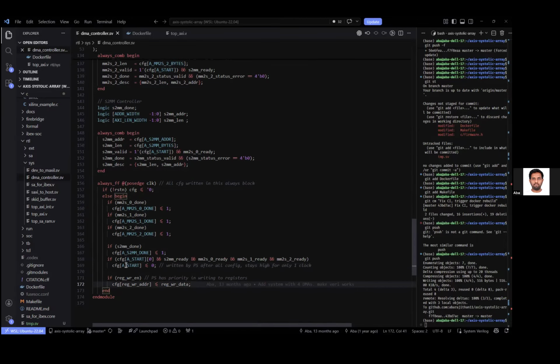So you can see the start signal. This is the start register. The start register basically goes 0, and then immediately the PS sets it to high, or 1, and then the whole thing begins. That's how you send the first transfer, right?